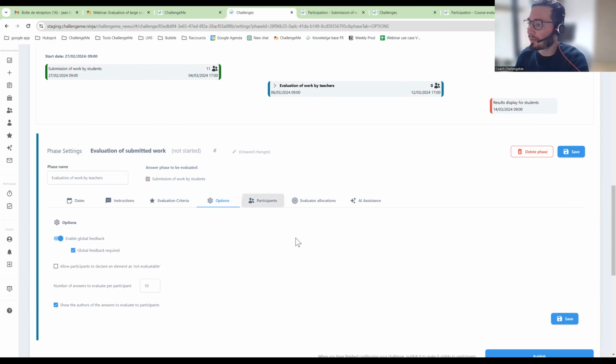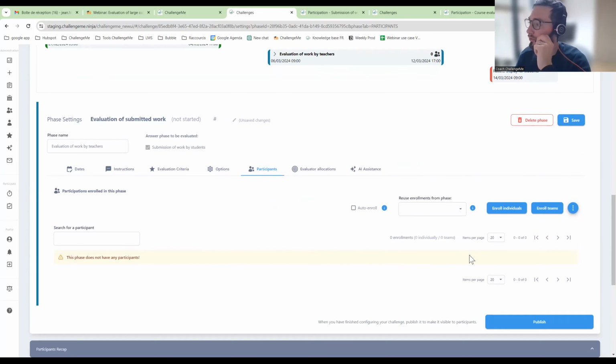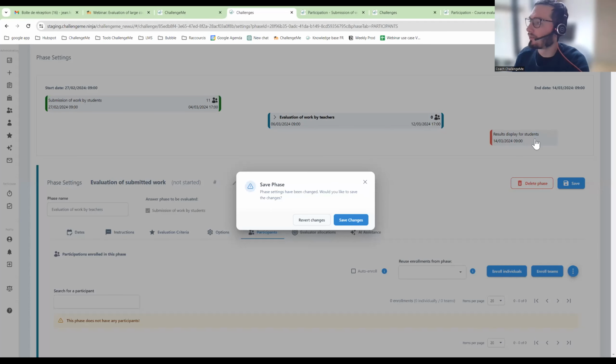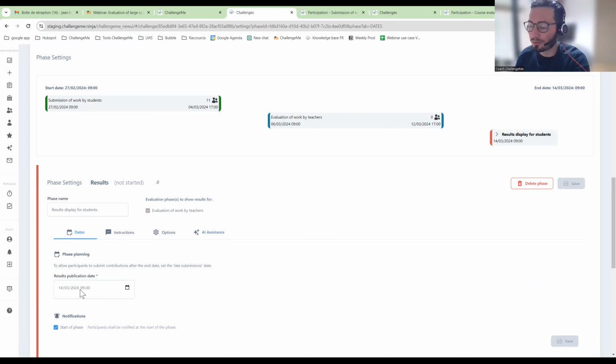Then you can enroll the teachers in this phase as participants, as we saw in the previous phase. So you can select them from Moodle or any other LMS, or import them with an Excel file. And then you will edit the result phase. Here you indicate when the student will be able to see their results.